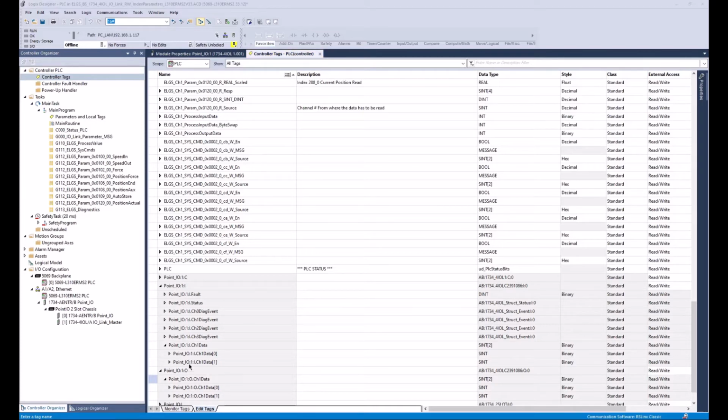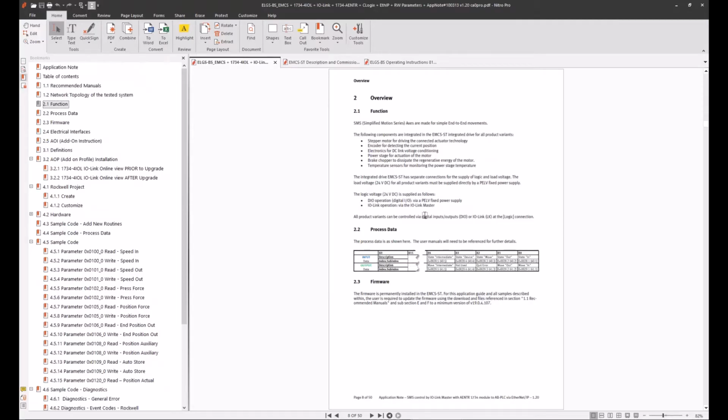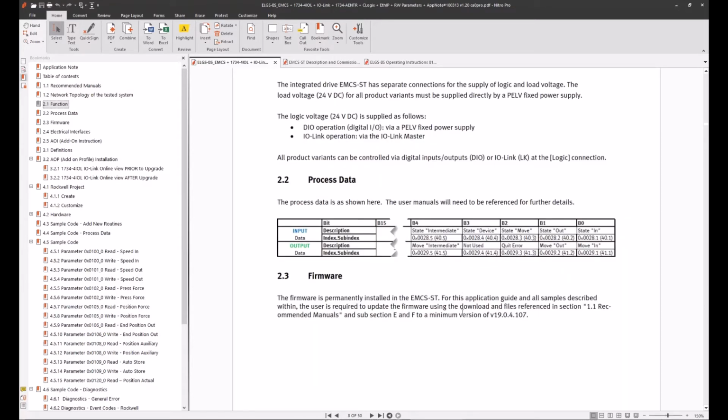Okay, and to further discuss the input and output data, if you go to the user guide, the application guide that you downloaded, you'll see here from a process data standpoint, we have input and output data, and we basically have a move in, a move out, an intermediate, and a quit error from an output standpoint from the PLC to the device. And from a status standpoint, we have in, out, move, intermediate status, and the device is ready, is bit 3.